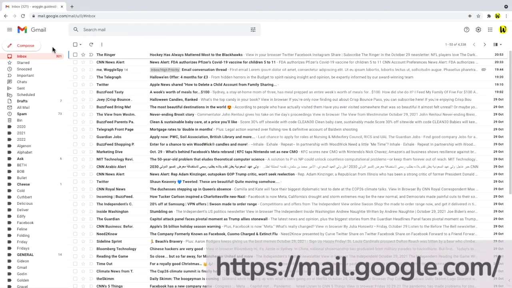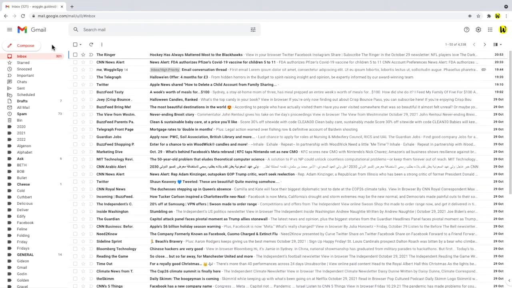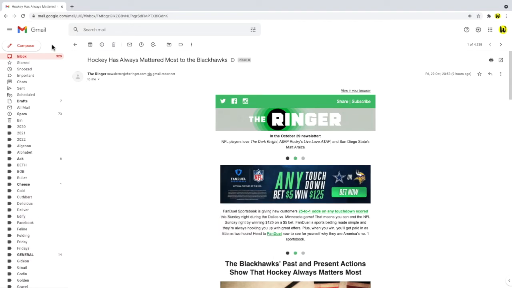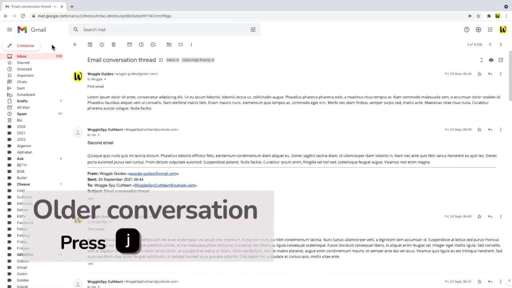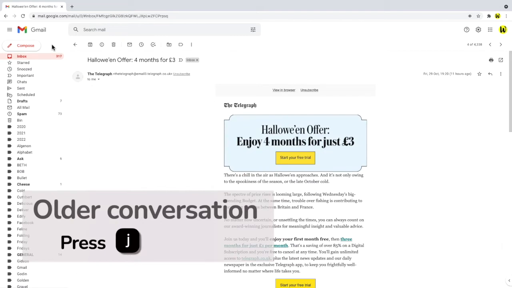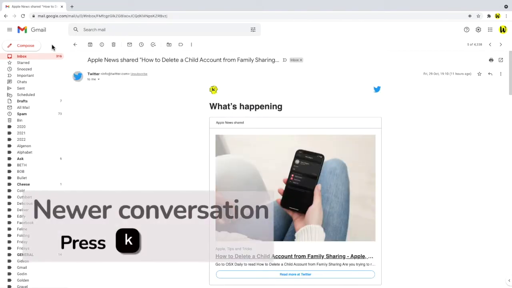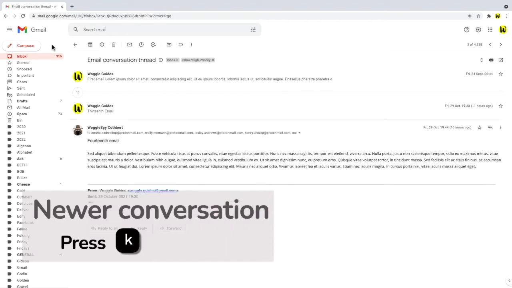So I'm logged into Google and I'm in the Gmail inbox. When I'm reviewing emails, I prefer to read through them individually. To do this, let's first open the latest unread email by pressing the shortcut key O. This opens a full page view of the email. I can navigate through my inbox by pressing the J key to move to older emails, and to look at more recent emails, I'll press the K key to view those mails.